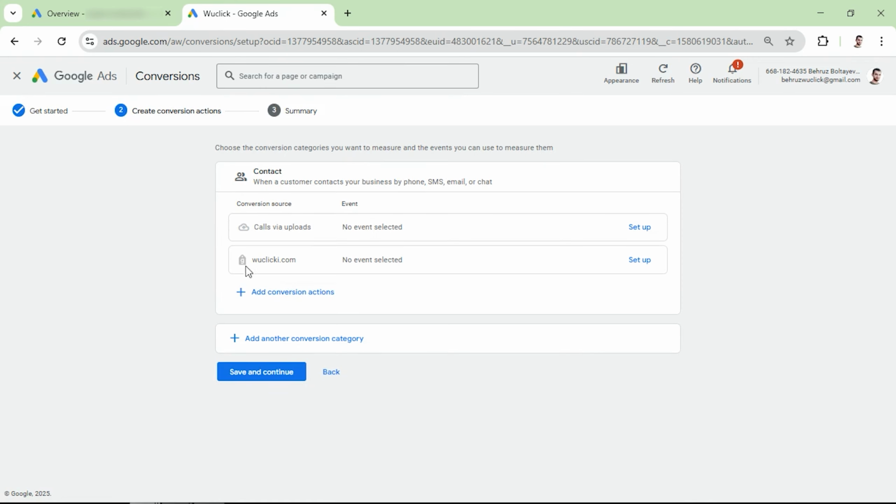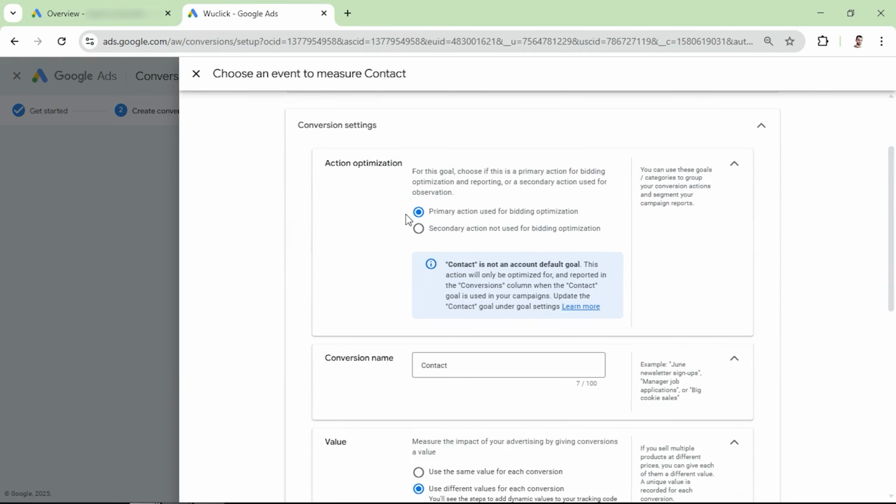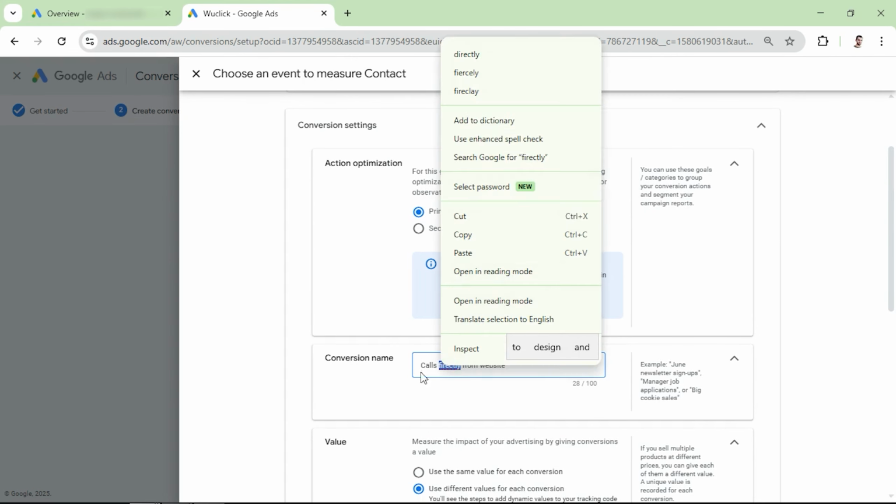And we can use this option, your website, and click on setup. And you can choose setup manually using code. We're going to choose the first option. And after that, we're going to open with that. We're going to keep it as primary, and the conversion name is going to be calls directly from the website.